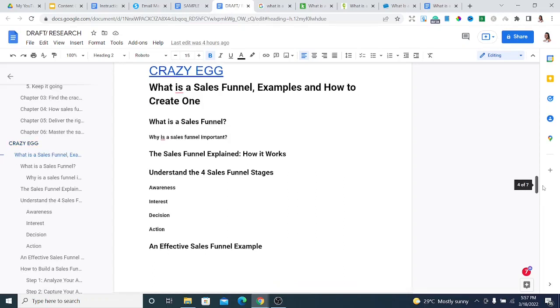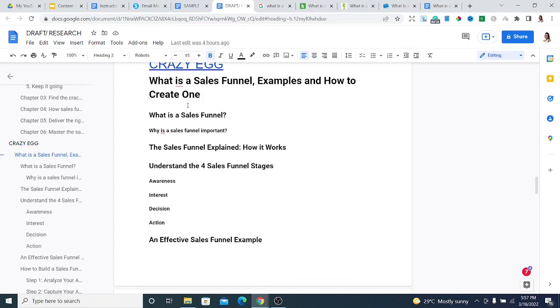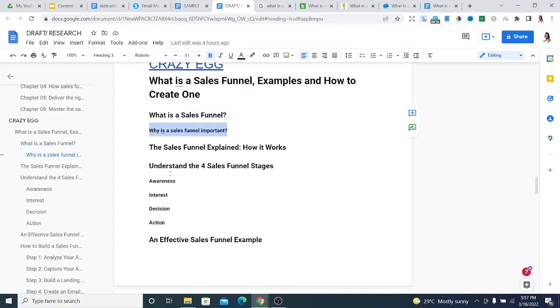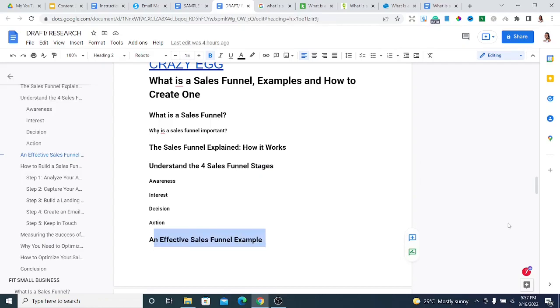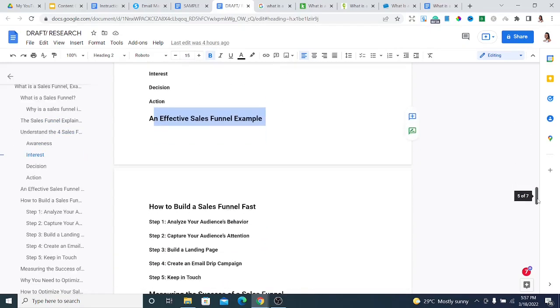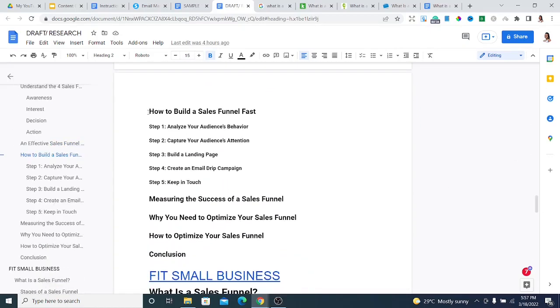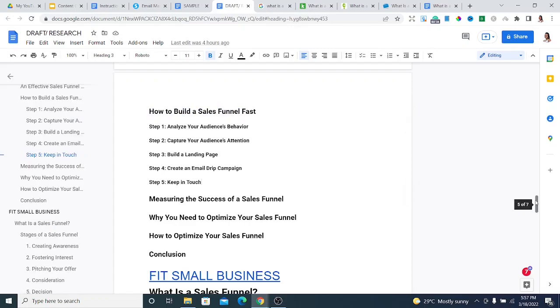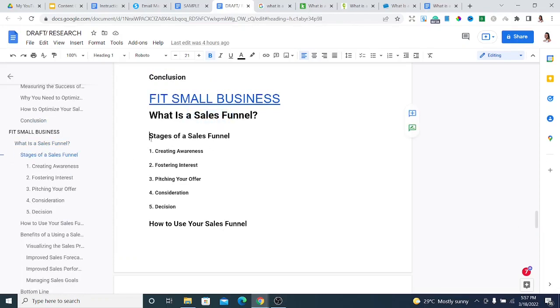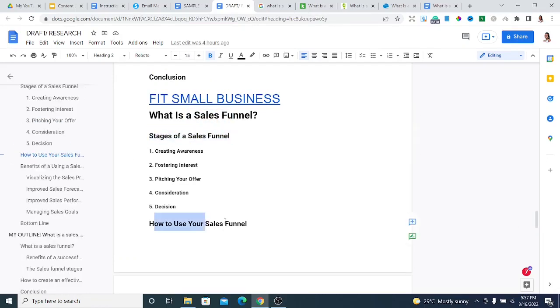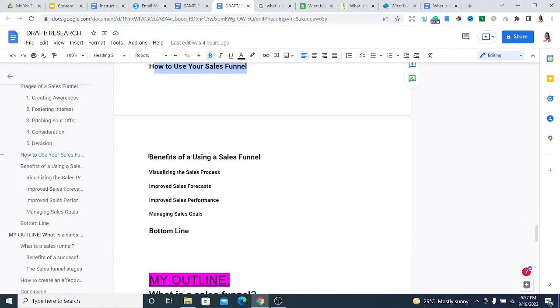And I know that because now I already looked at the others. They have the same thing. What is a sales funnel? Why is a sales funnel important? The 4 stages, you can see. And then an effective sales funnel example. That's more or less like saying how to create one. You can see even here how to build a sales funnel. That's the second article. And then the third one, again, what is a sales funnel? Stages of a sales funnel. How to use your sales funnel. Do you get the drift? Then benefits of using a sales funnel.